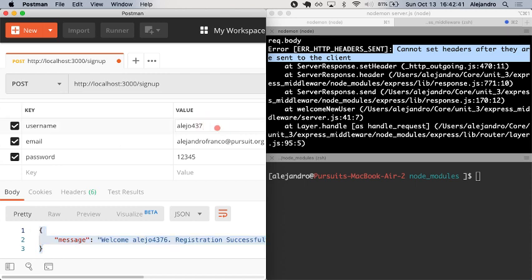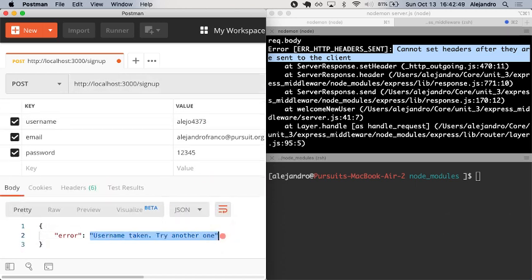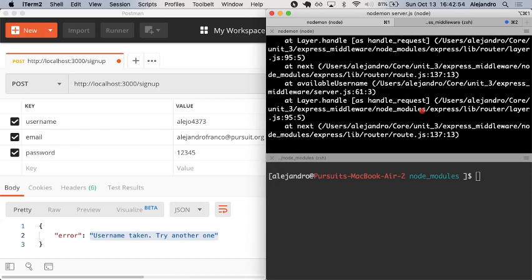So let's try now with 4373, which is one that is used. Hit send, and we have username taken. Try another one. So this works. The only downside is that we have this error polluting our terminal.